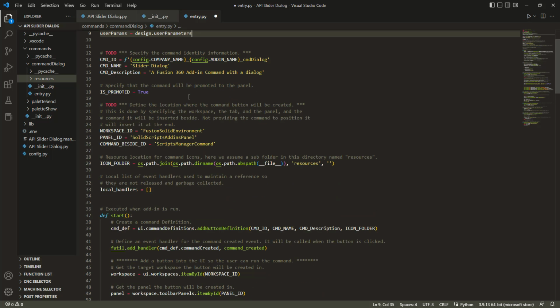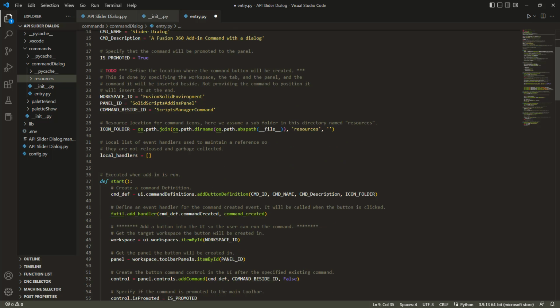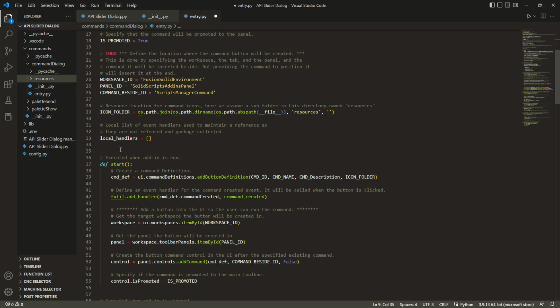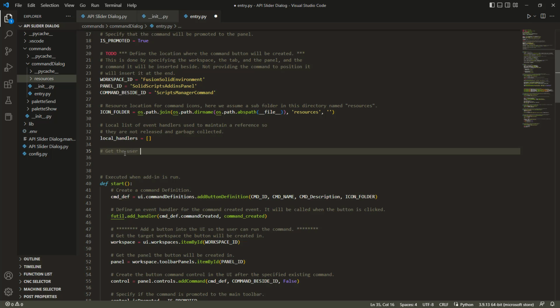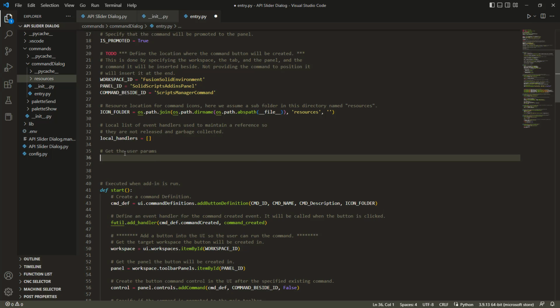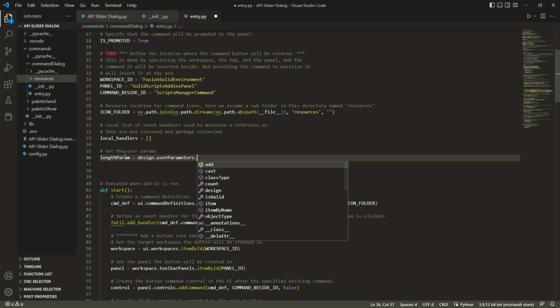Next, we want to take a look at the information before anything gets created. So I'm going to come in here before def.start, and I want to get the user parameters. So I want to make sure that I bring in this information and I store it. So I'm going to create some variables. The first one I'm going to call length param, and this is going to be equal to our design dot user parameters dot item by name.